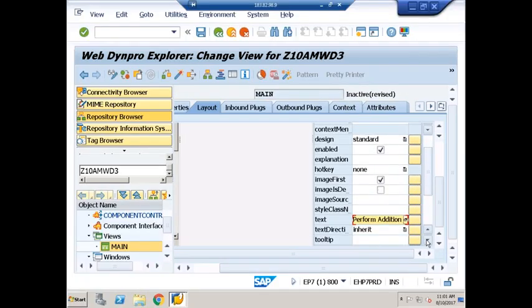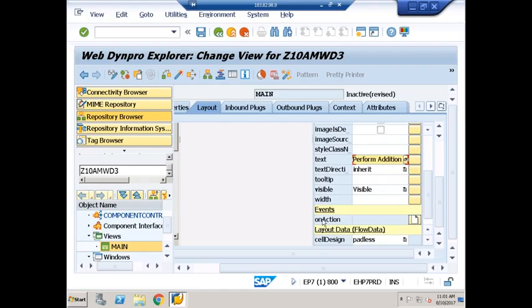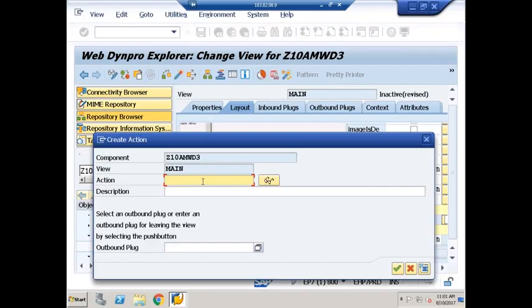So in order to perform the action in the runtime, I need to handle this event. So for this on action event, we have to associate an action name. So I'll just click on this. I'll give the action name as anything. I'll give the action name as Add. Description, I'll give the description as perform addition of two numbers.